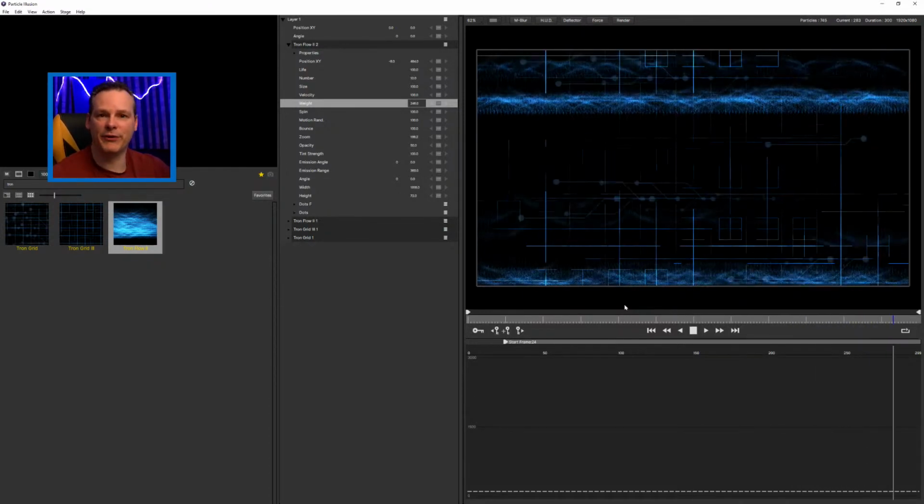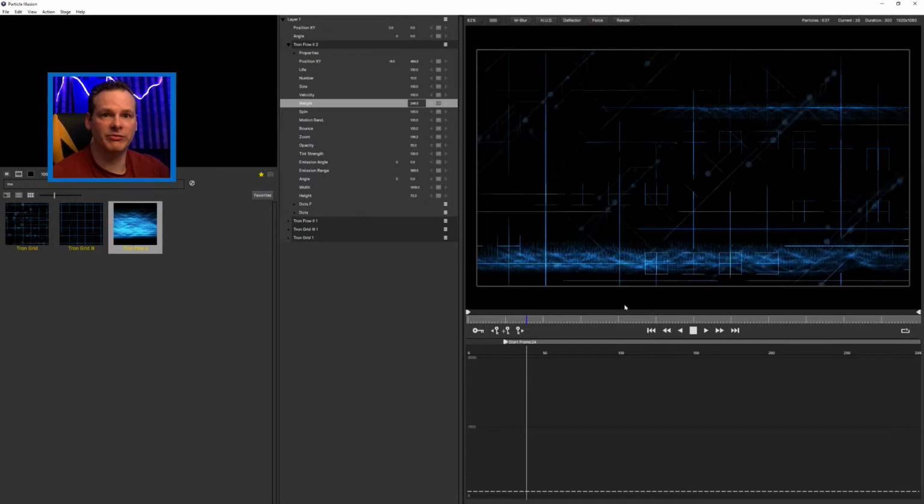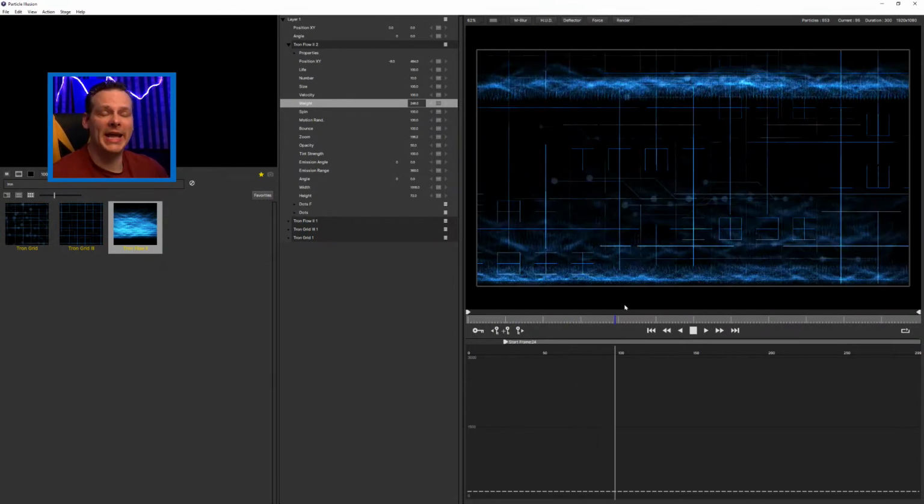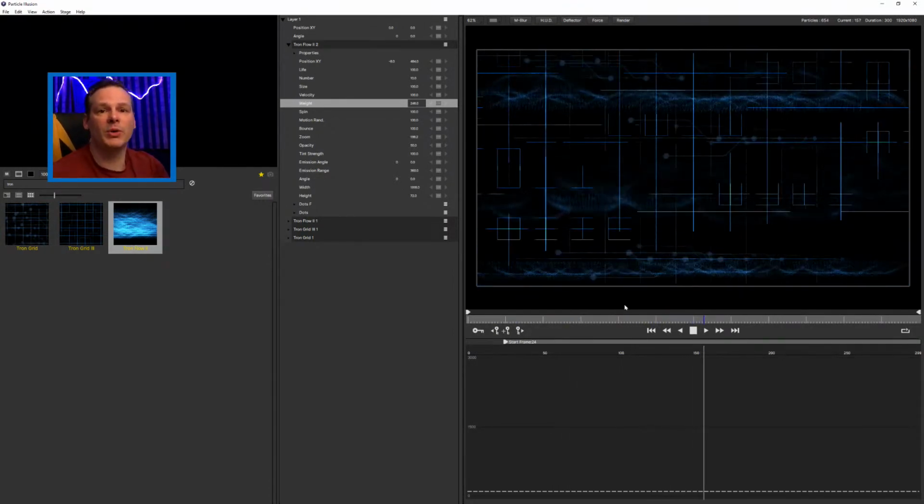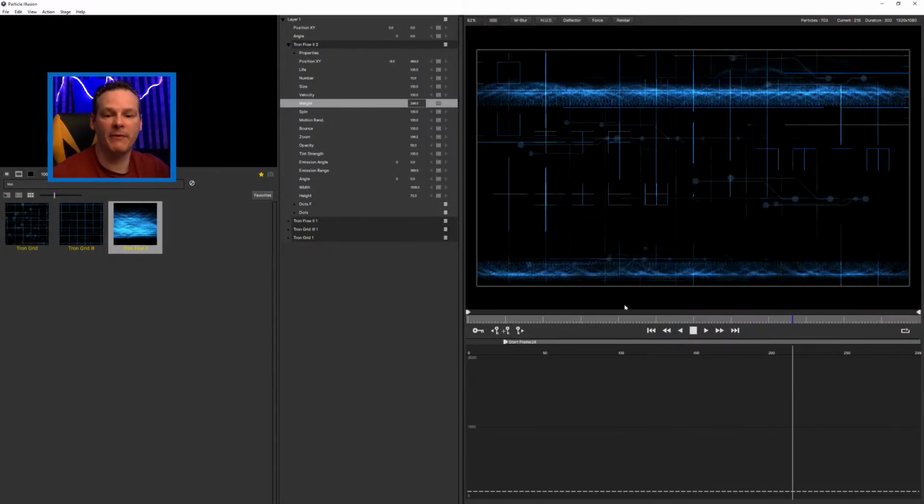So we're using the free standalone version of Particle Illusion right now, but all of the stuff that we're doing here can be saved and imported into the premium plugin version.